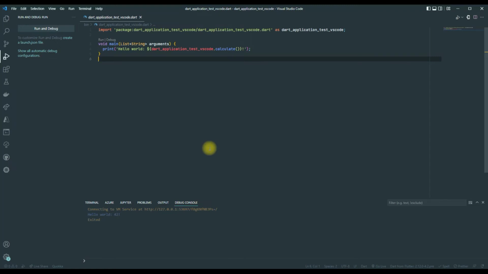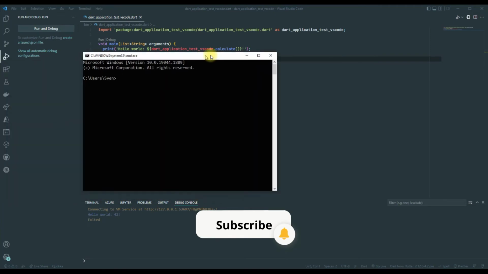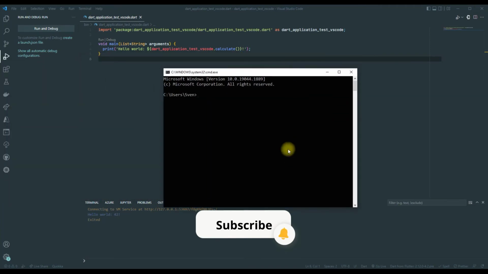Now something else that I also want to show you real quickly is how to create a Dart application within the command line. It's possible that that also needs to happen at some point in time. So let's open up the command prompt. You can do that by pushing the Windows key and then R, and then say CMD for command. And here we have our command prompt.